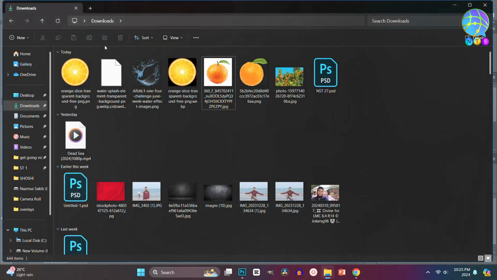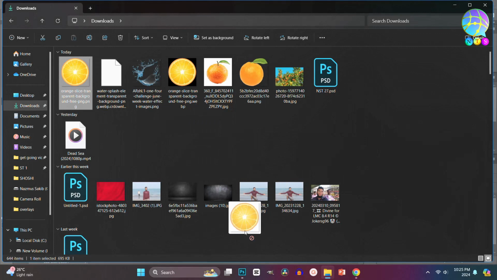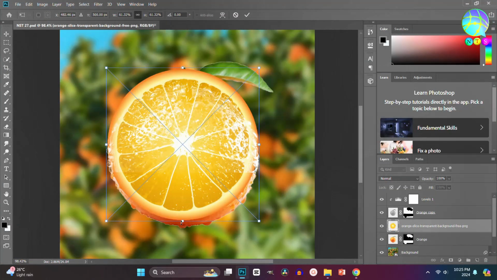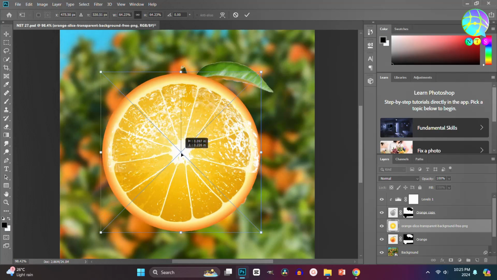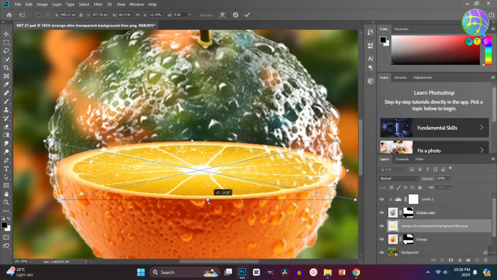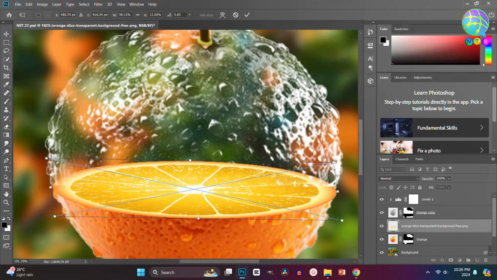Then import an orange slice image. Then first adjust the size. And then click and hold Ctrl on the keyboard and adjust it with the lemon.